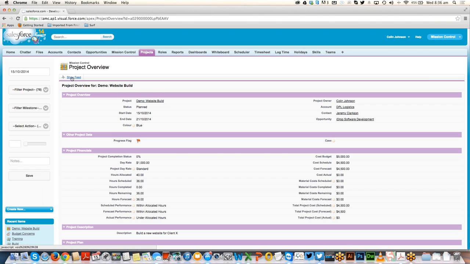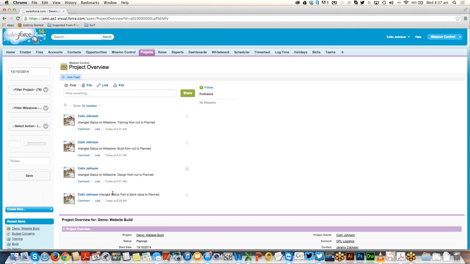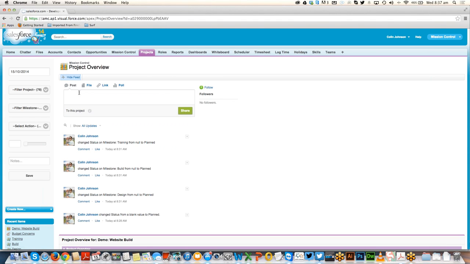So anything that happens on the action will roll up to the milestone, and anything that happens on the milestone will roll up to the parent project. So all I need to do is follow the project record, and any Chatter feed that is put onto any of the child records will automatically roll up to the project. So I can follow this record and keep up to date with everything. I can also use this as a collaboration tool with the project team.